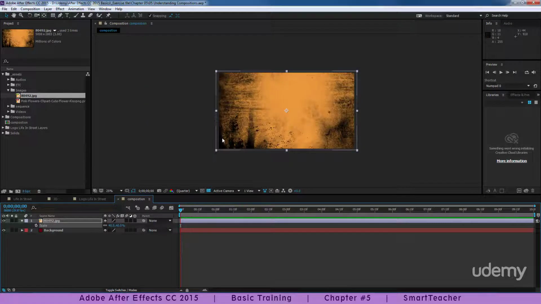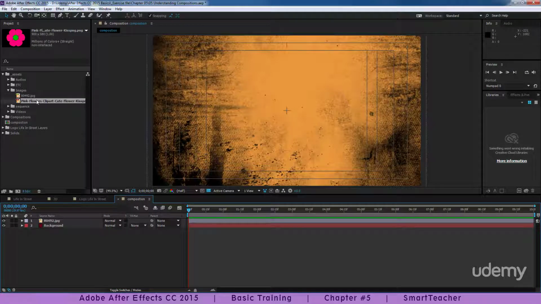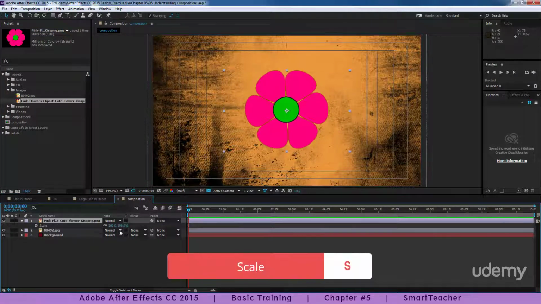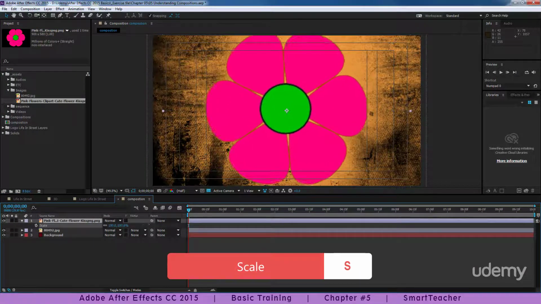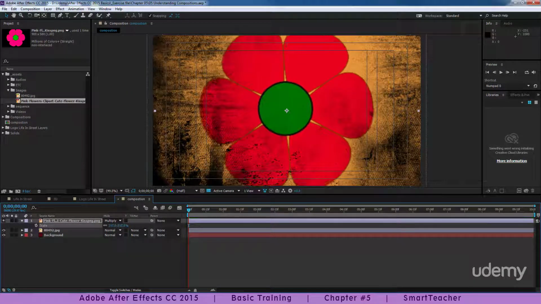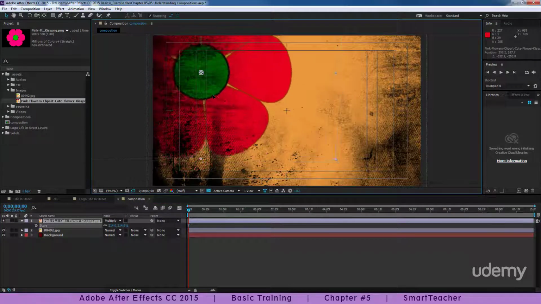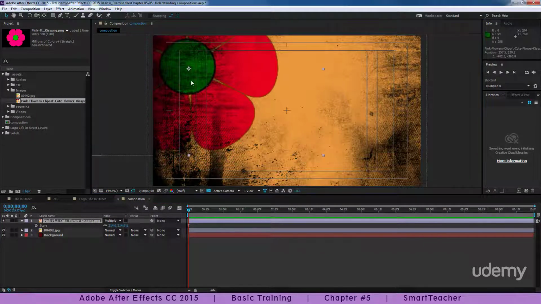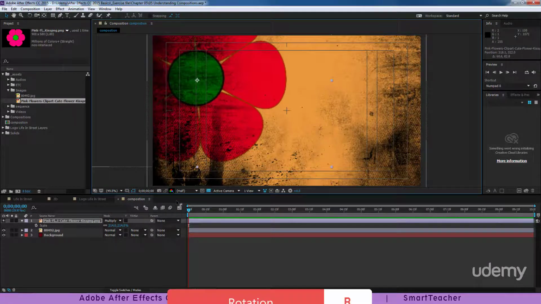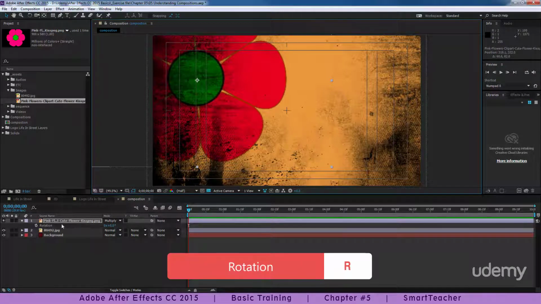Maybe something like this. Okay, now let me import the pink flower here, open the scale property for this, and scale it up. And now let me change the blending mode to Multiply. That looks good to me. And set it somewhere here. Okay, let me uncheck the snapping so I can easily move the files. Here we go. And let's press R for the rotation value.